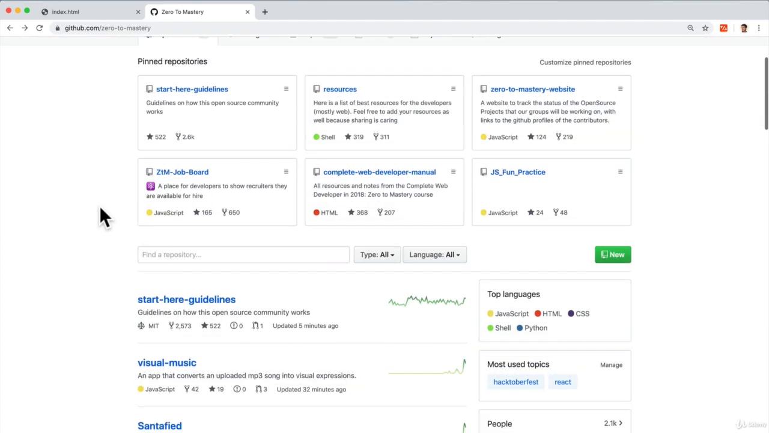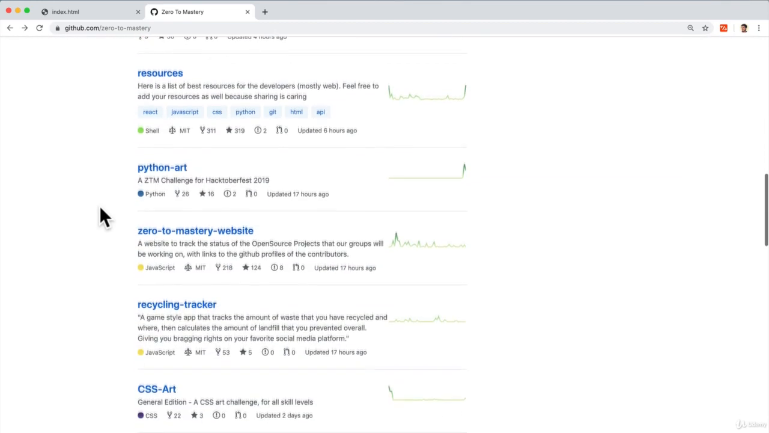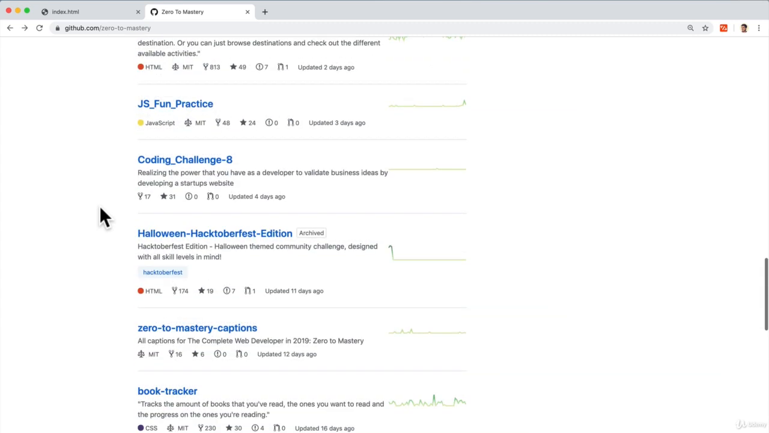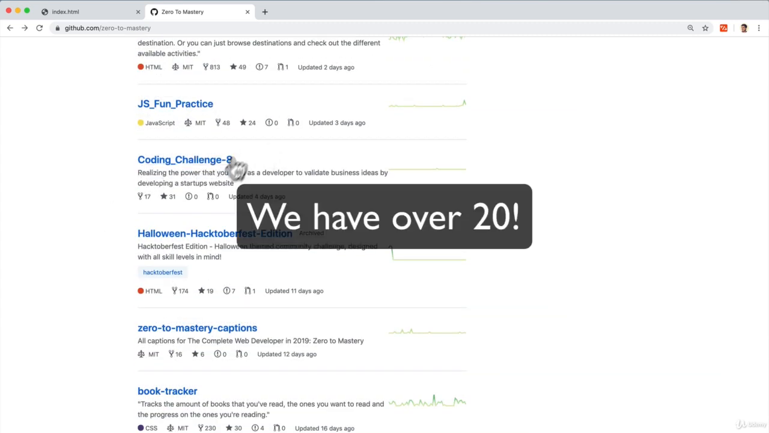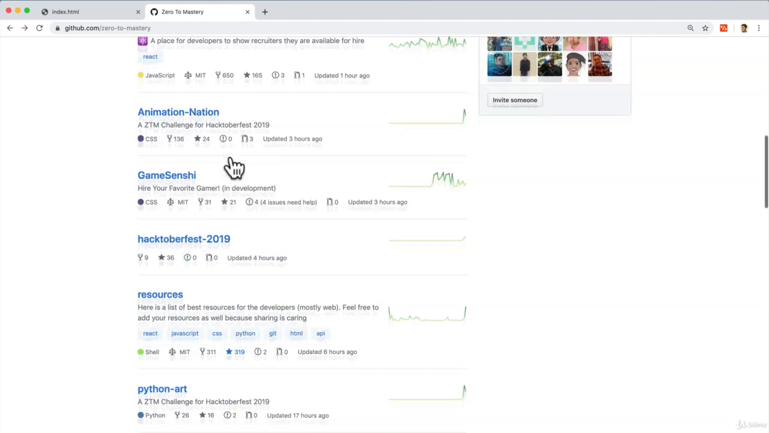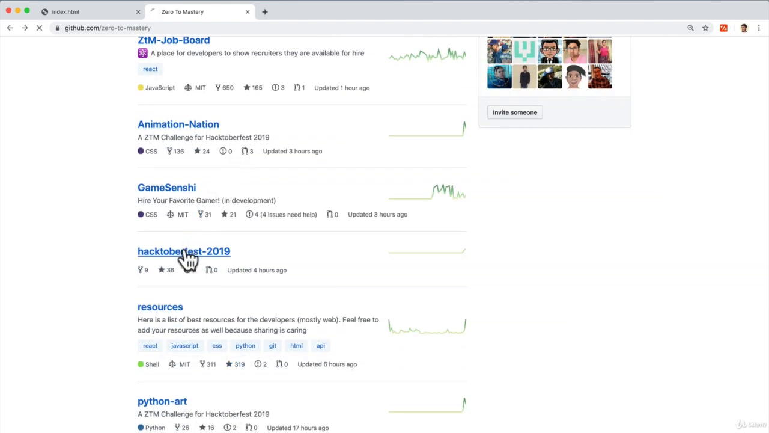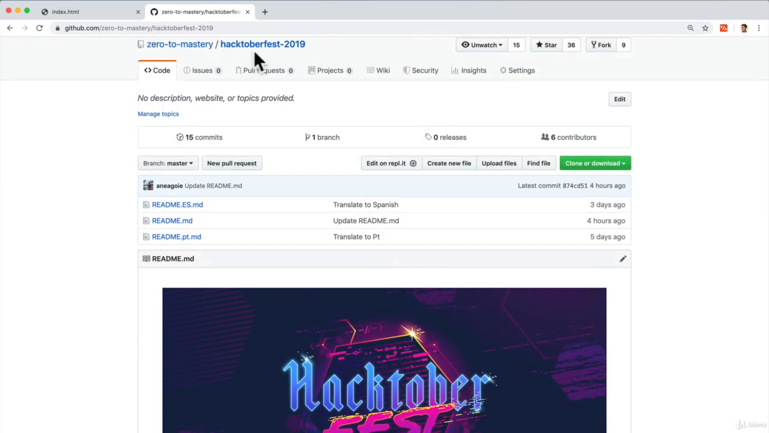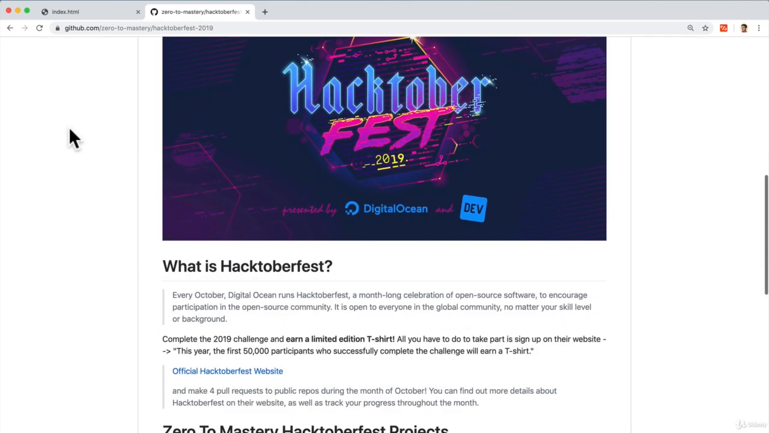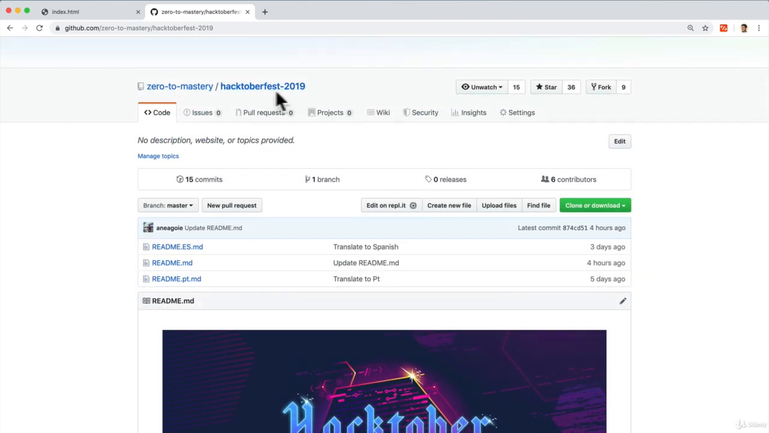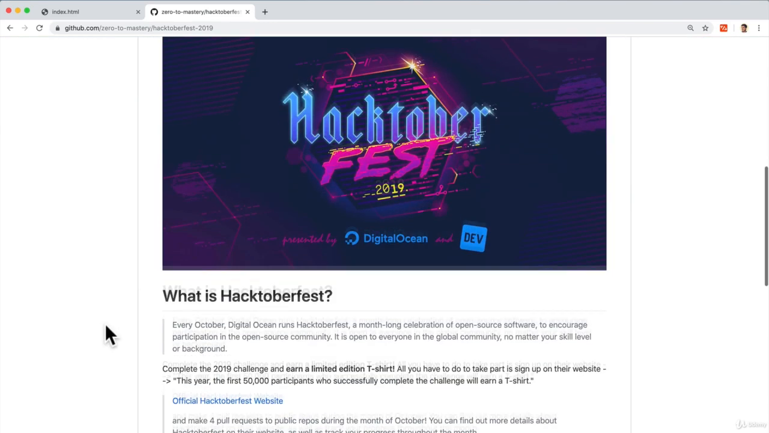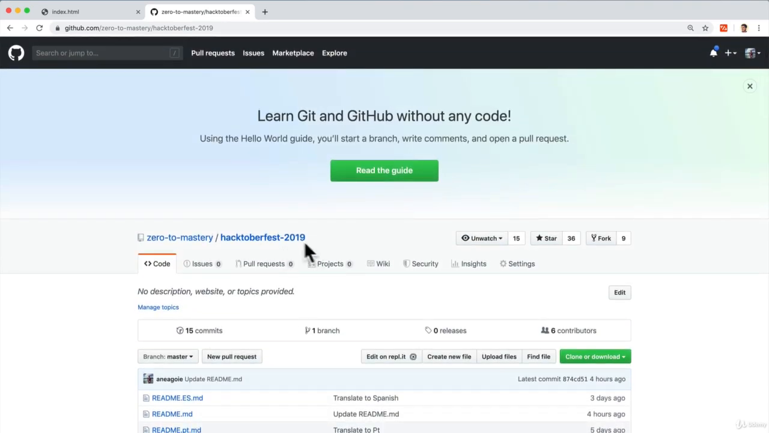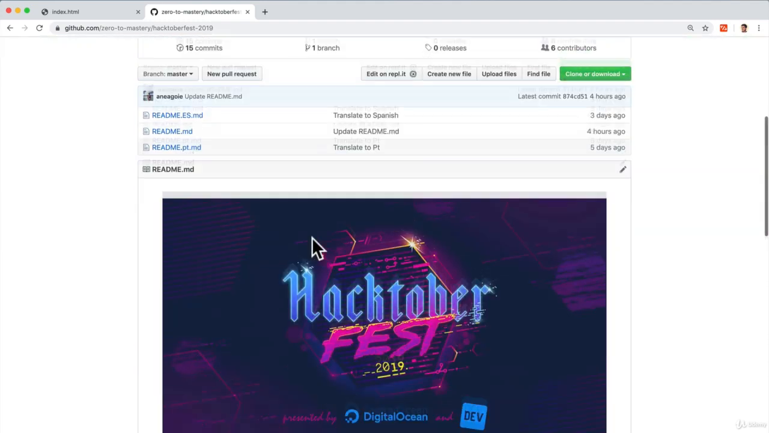Now, in our community, every month we do coding challenges. You can search for coding challenges here, but this month is a special event because we're actually doing a Hacktoberfest event. And this happens once a year in our community in October. If we click on the Hacktoberfest 2019 link, depending on when you watch this, you might have a different year.